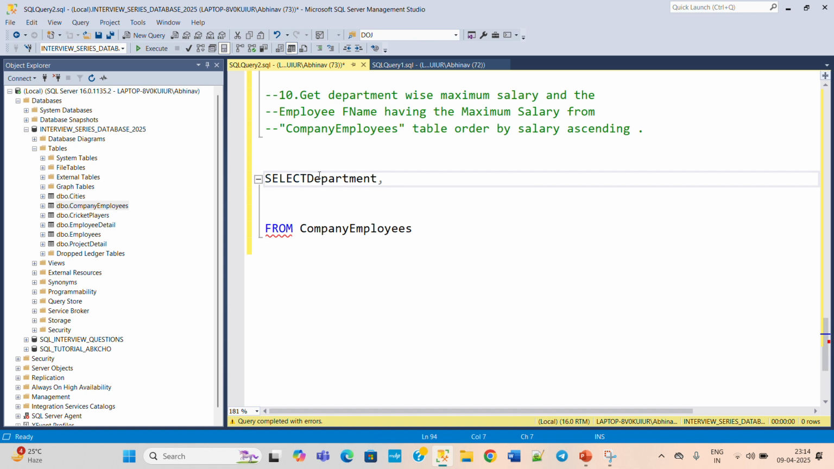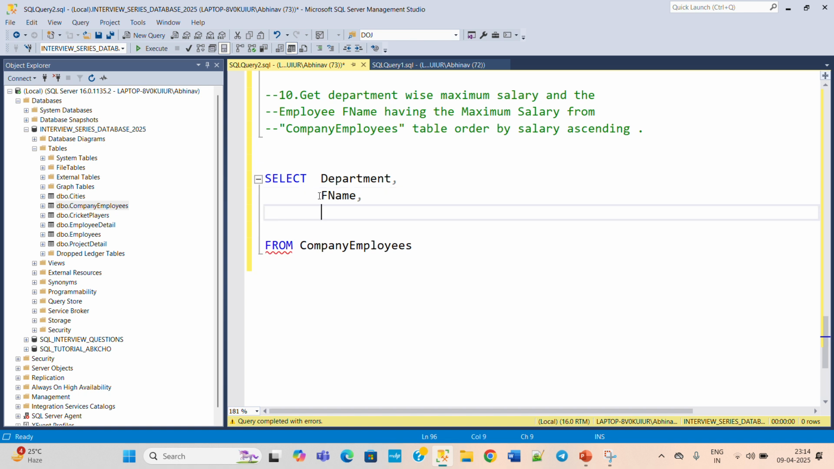Okay, one second, then we need the first name, f name, and then we need the salary. So maximum salary will come in the subquery. Okay, so just mention here the emp salary, and then in the subquery we need to mention the other part. So where employee salary in.